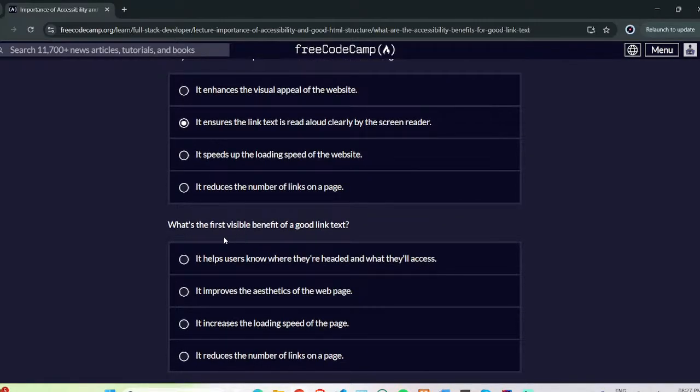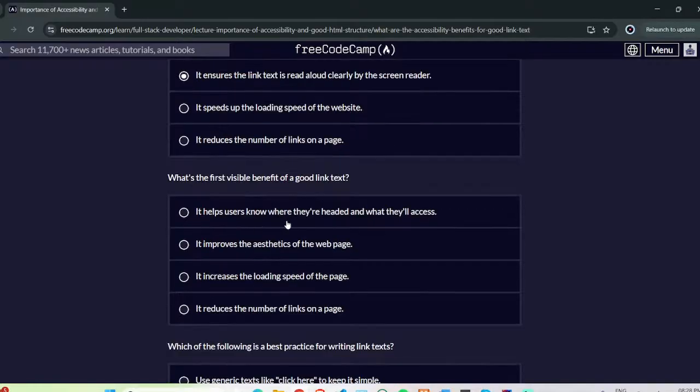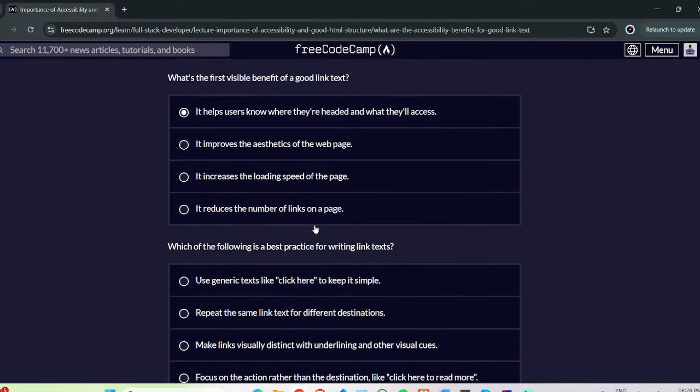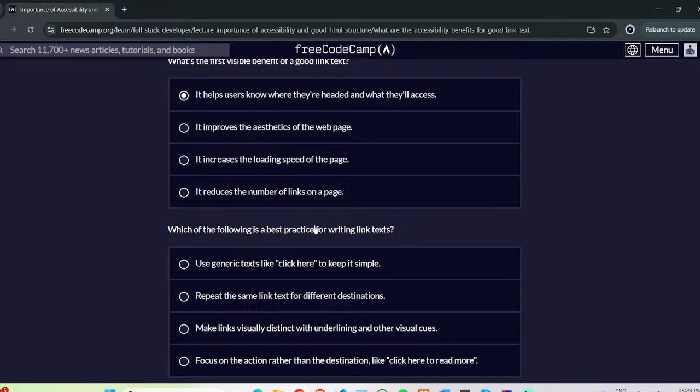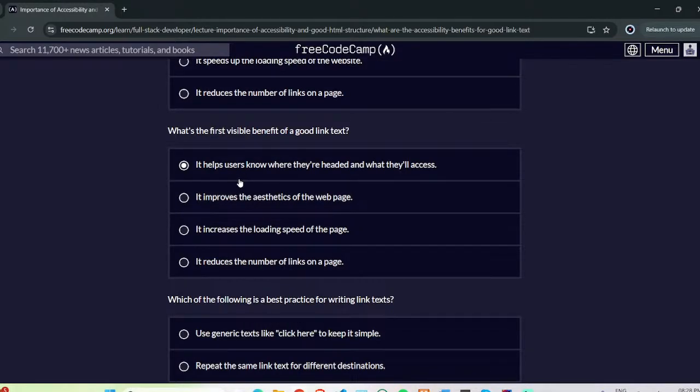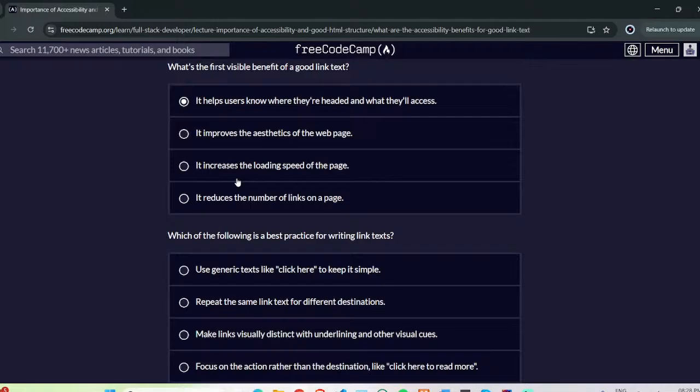What is the first visible benefit of good link text? It helps the user know where they are headed and what they access.